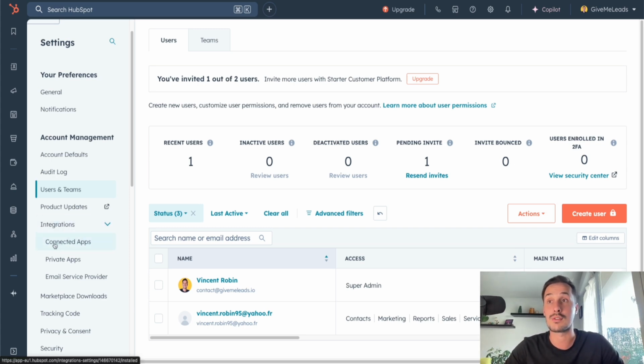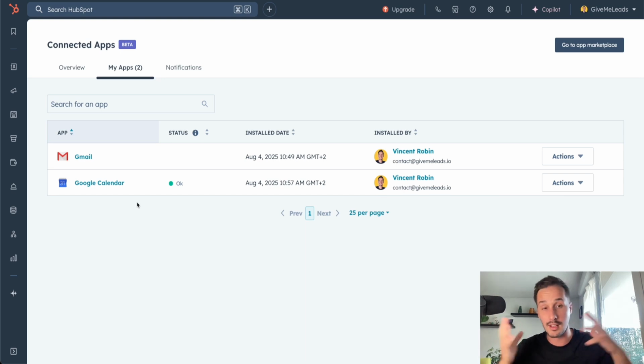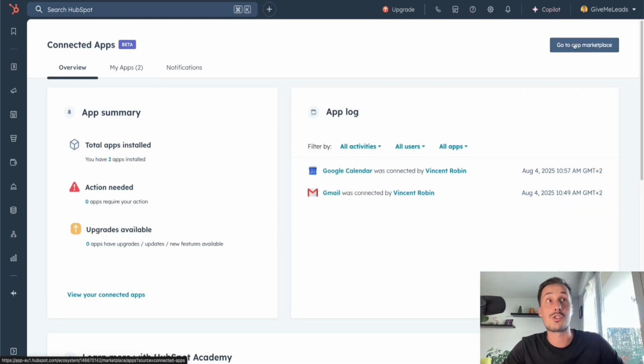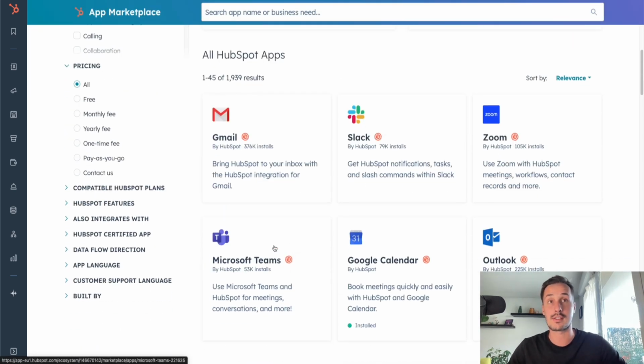And for that, we need to go on connected apps. So what's good with HubSpot is that you can connect multiple applications with HubSpot. So here, as you can see, we've connected Gmail and Google Calendar, but you can connect a lot of applications. And of course, it depends a lot on your needs. So you can go on the marketplace and select which applications are useful to you.